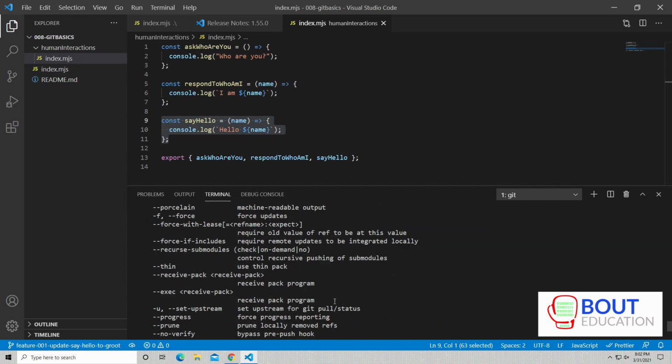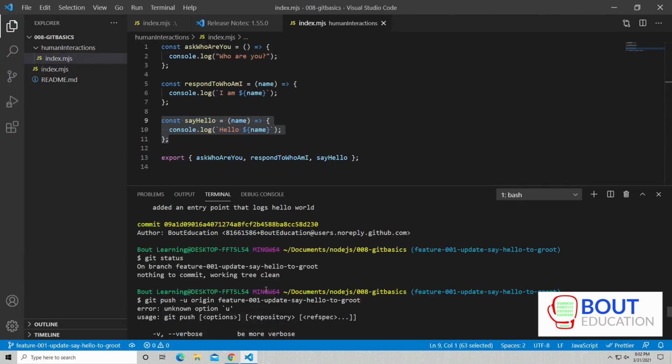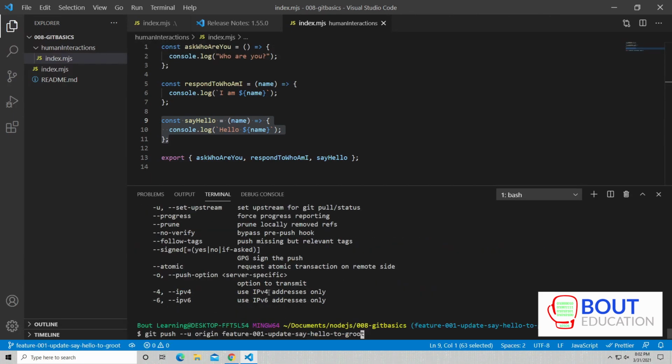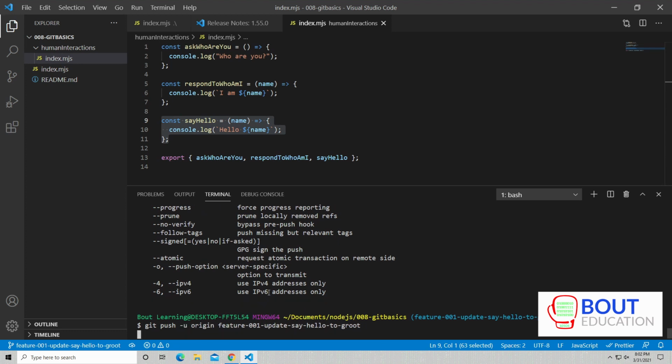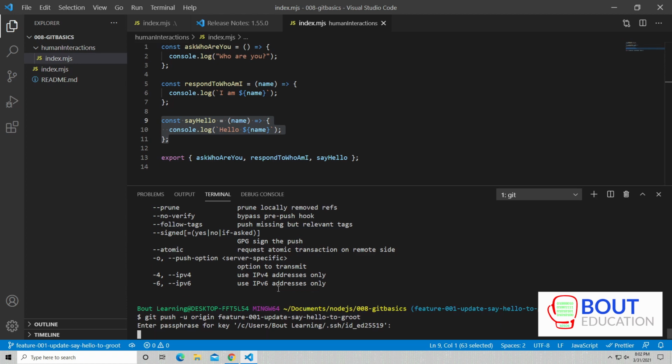Now, once you run that, the flag is not actually known. That's because it's not --u, it's just -u. I'm gonna give it a password.